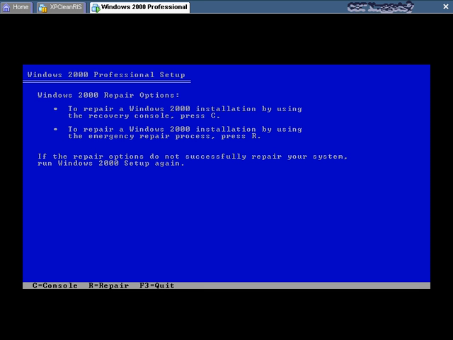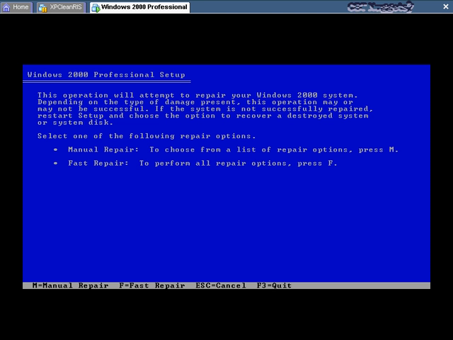This is what I told you earlier. You can use the recovery console from the CD. This is how I would access it. In my case, I want to use the repair process, so I'll use the R on the keyboard here once again, and I have two options. I can do a manual repair or a fast repair.